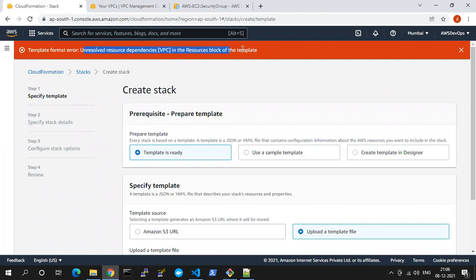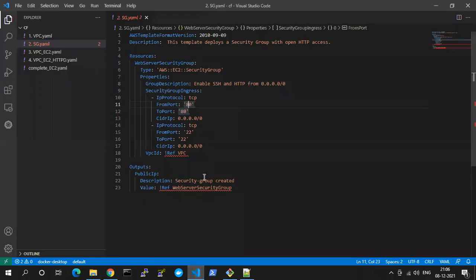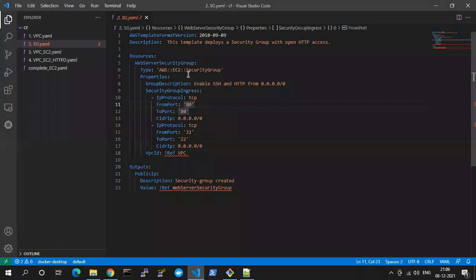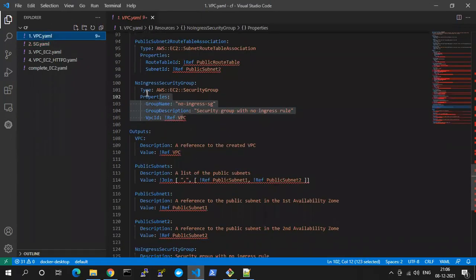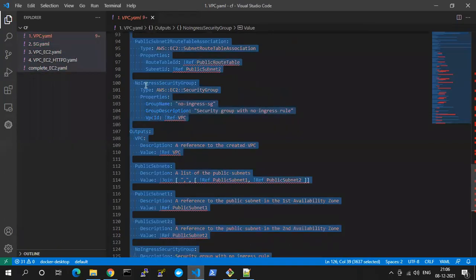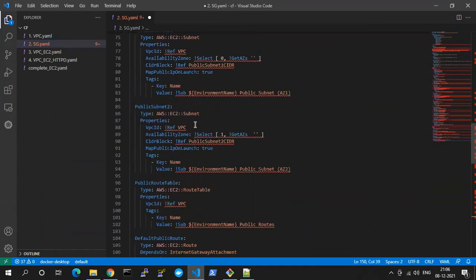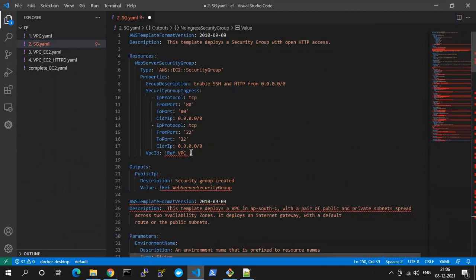Unresolved resource dependencies in the resource block. I think you need to give that resource; the VPC should be created here, and that is missing. Let me copy this one. The VPC is not there, so I need to add this VPC block. Here we have given the reference VPC, but that VPC is not available there. That's why it is throwing the error.